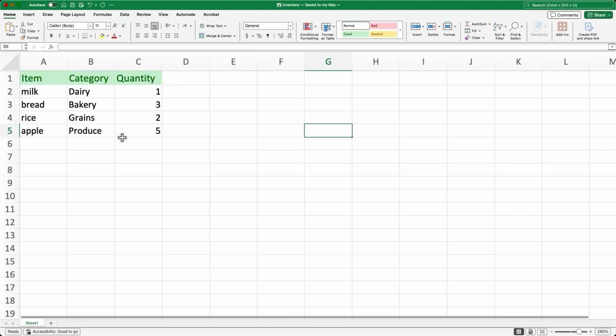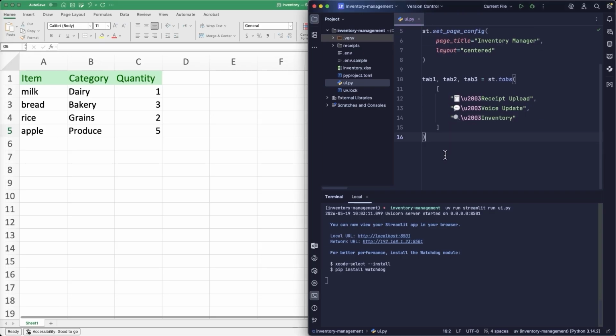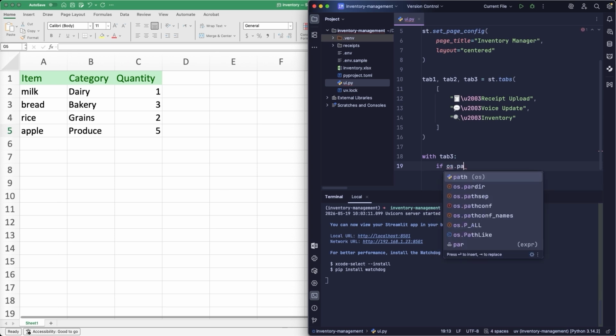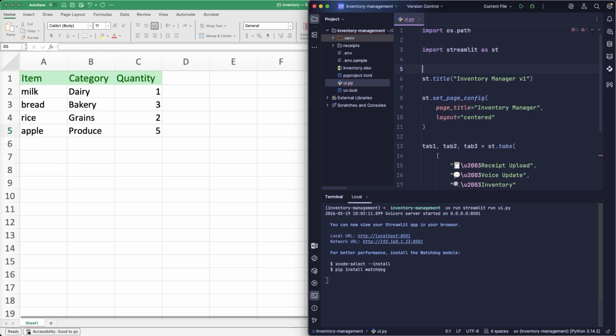And during the updates that happen to this inventory, new items might be added, some items might be removed, and the quantity of the items also might be updated. So what you should do is to now move this inventory Excel file into your project, and then we can start to work on the third tab. So we say with tab 3, if os.path.exists, and here I'm gonna say inventory path is equal to inventory.xlsx.